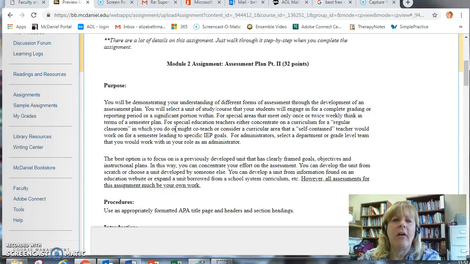So first of all, just a general overview of the assignment. The purpose of the assignment is to expose you to alternative forms of assessment. So we're looking for forms of assessment that are different than the ones that you used in the first module. In the first module, we use what's called selected response items, and those are items where students are selecting or choosing from a variety of options. And in this second module, we're looking at constructed response items, and those are the things that students construct from their own learning and understanding.